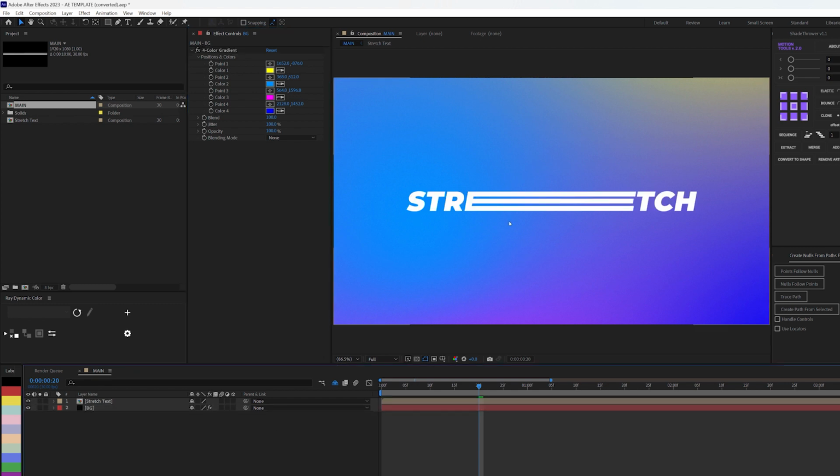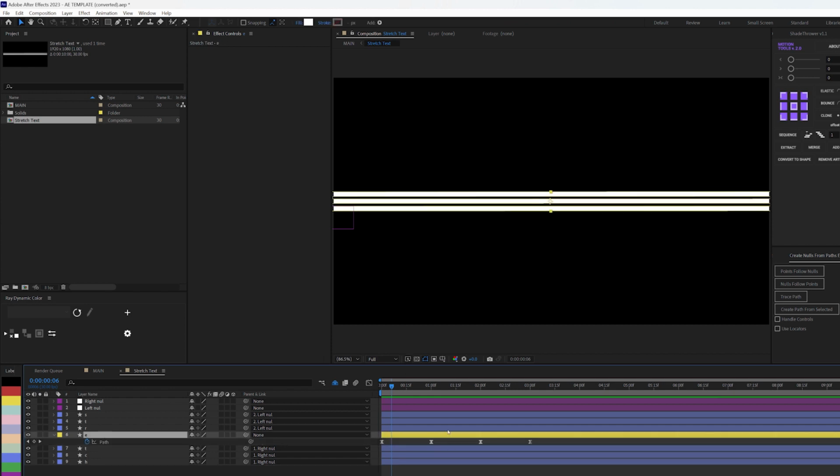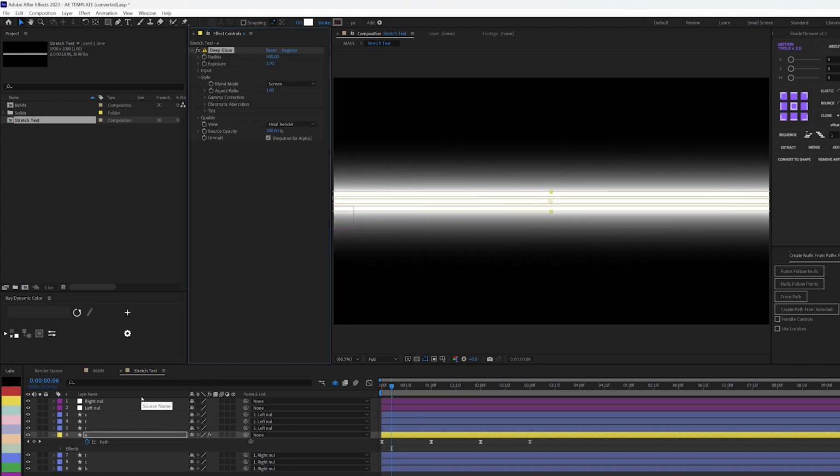So one other thing I would like to do is give this a little bit of glow when it is out like this. So I'll go in and click on my stretch text. I'll press U so I can see the animated keyframes, and I would add an effect called Deep Glow. If you don't have Deep Glow, you can always use the normal glow and just duplicate it. You get the exact same results, and with this you can see that this is really blown out.